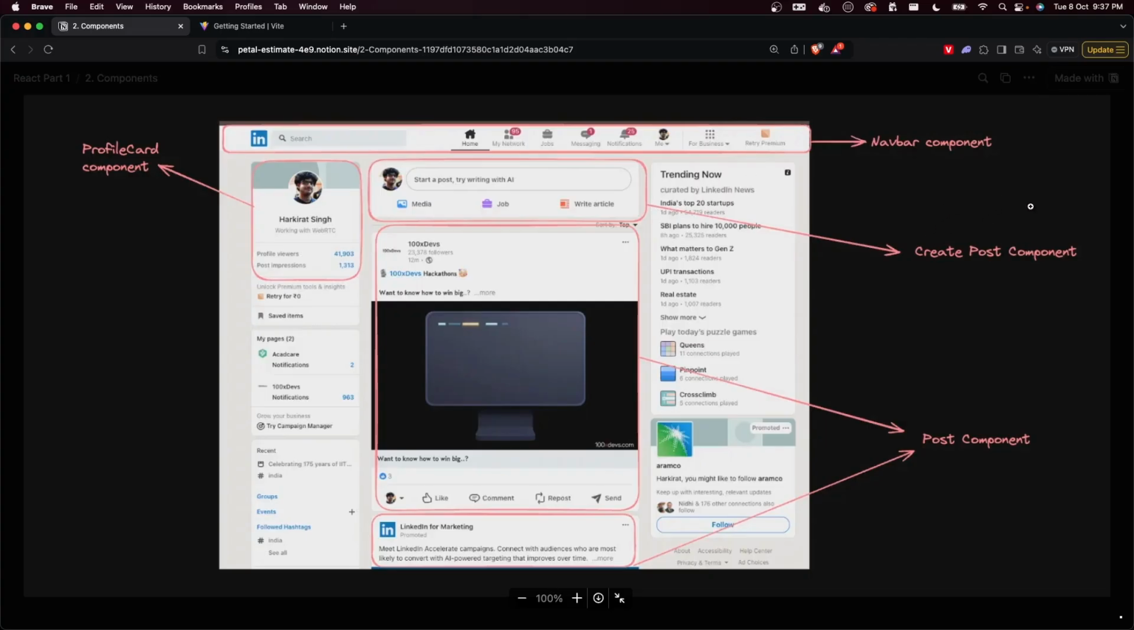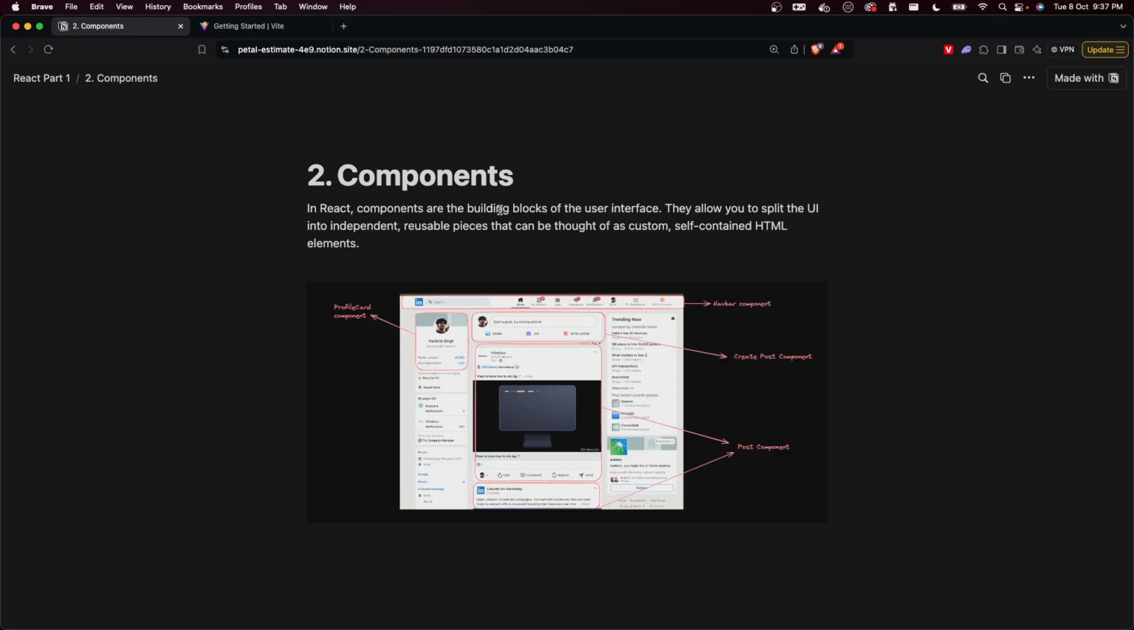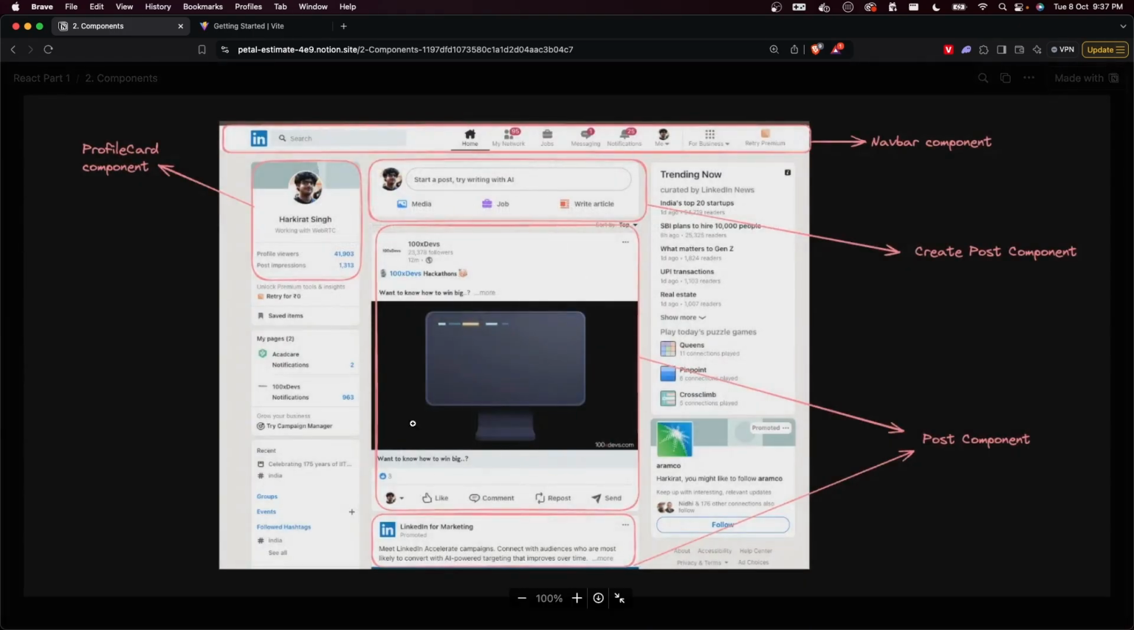A create post component where you have written the HTML for this. And a post component where the post of a user gets rendered. For example, here is a post by 100x devs. Here is another post below it. Notice both of them point to the same component, the post component. So what is a component? Components are the building blocks of the user interface and they allow you to split the UI into independent reusable pieces. This post component is something you can reuse again and again by changing the inputs to it.